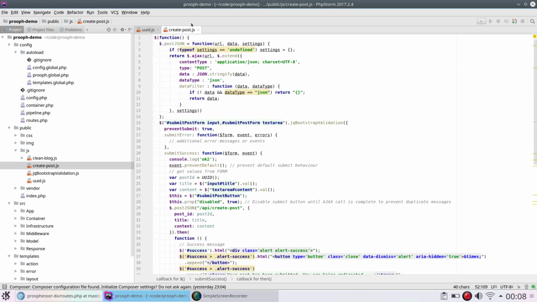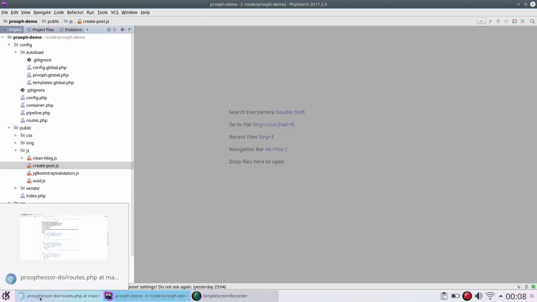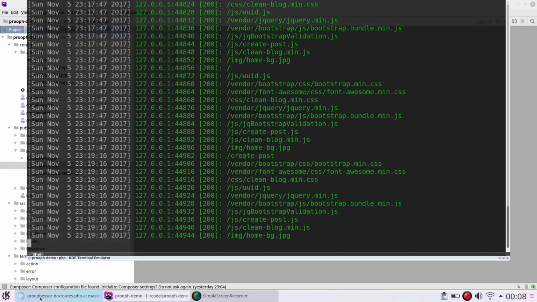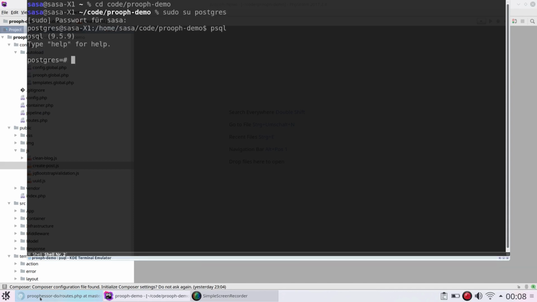So this is our JavaScript that we're gonna use, and yeah, let's try it. What we're gonna need, let's first go here and check with our Postgres database. Create database prooph demo. We can use this one.